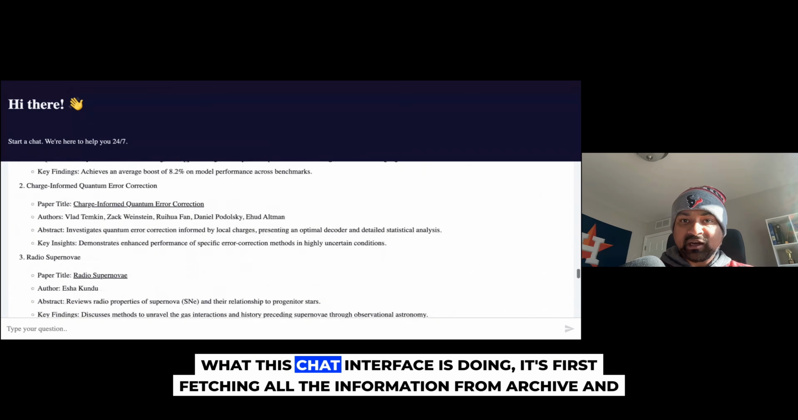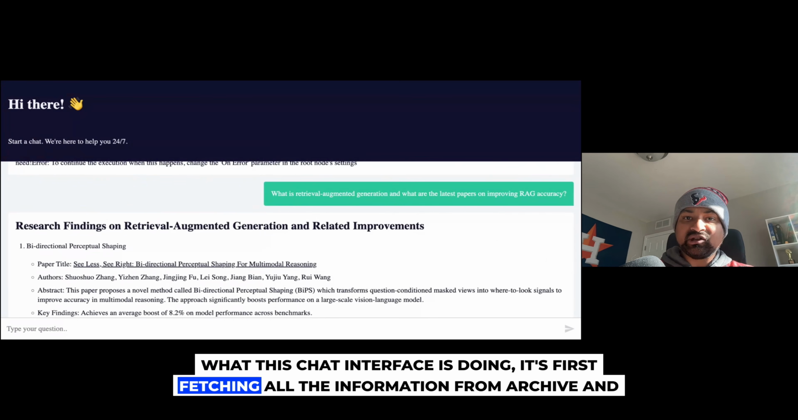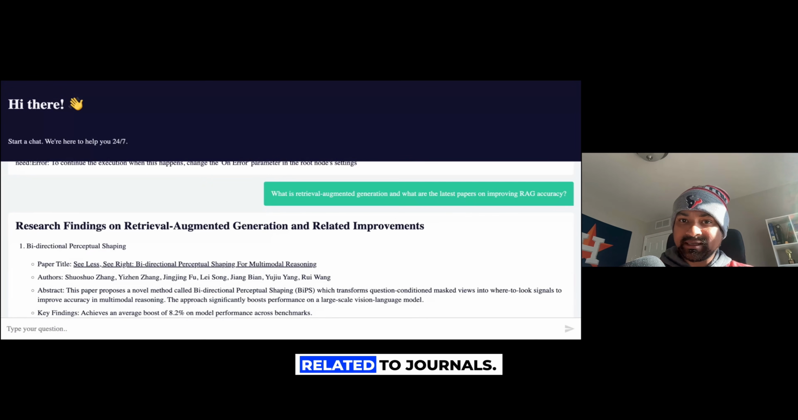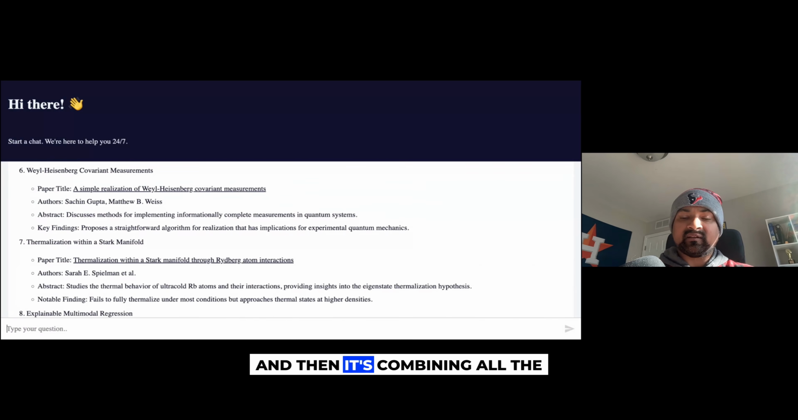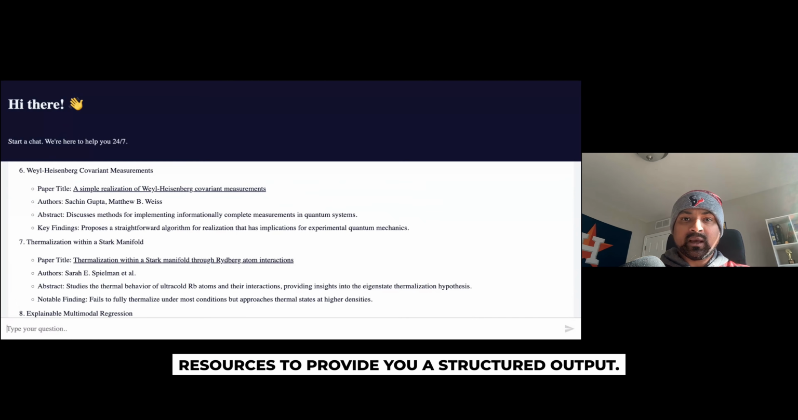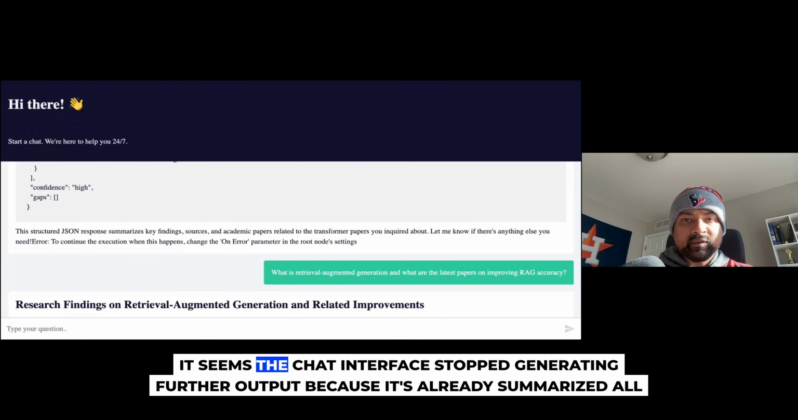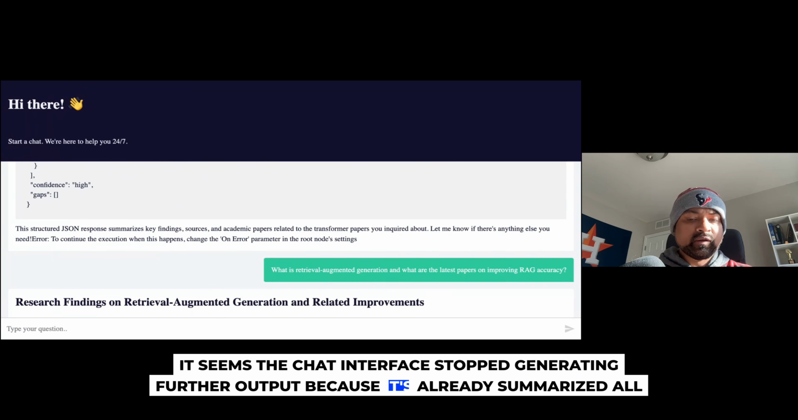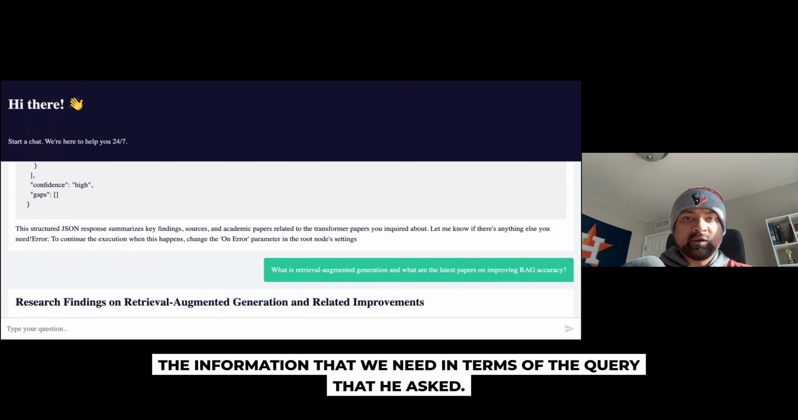So what this chat interface is doing is first fetching all the information from arXiv and related journals, and then it's combining all the resources and providing you a structured output, right? It seems the chat interface stopped generating further output because it has already summarized all the information that we need in terms of the query that I asked.